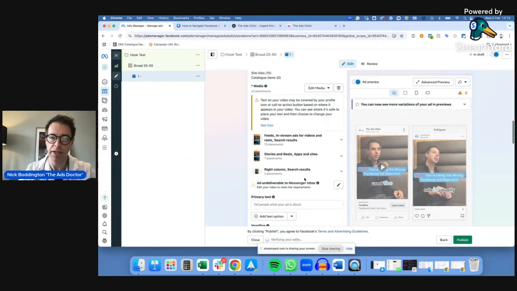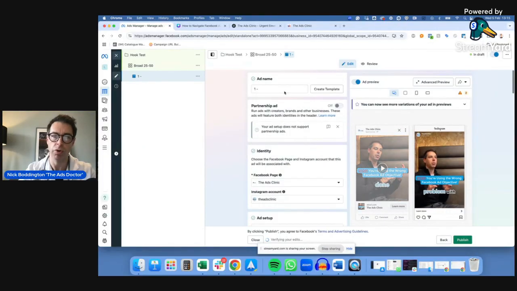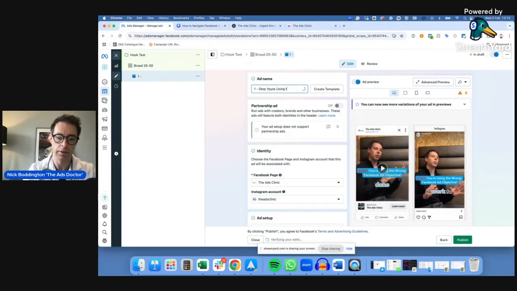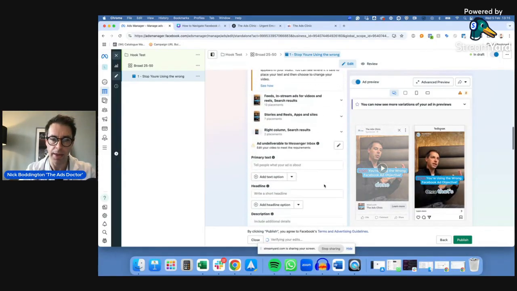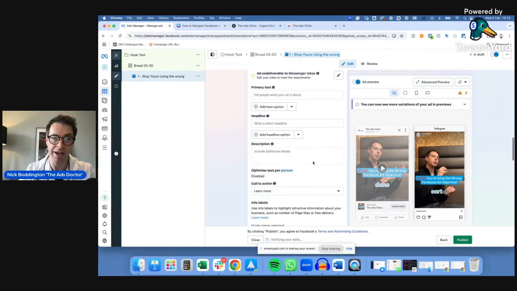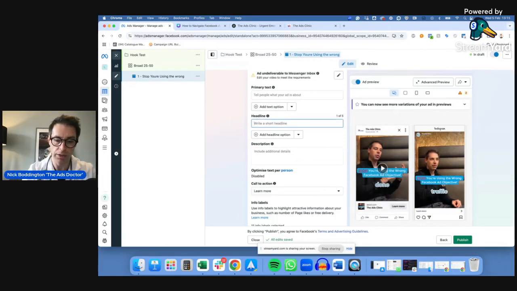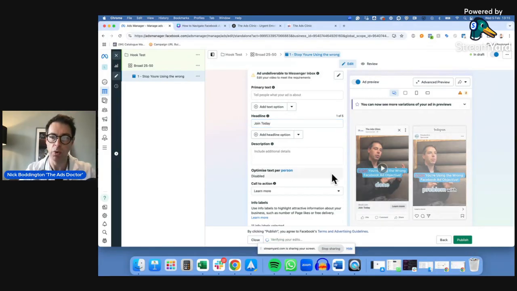Right, there's our media. So this ad here is "Stop using the wrong Facebook". You would make this obviously look a lot neater. And then the headline would be... it doesn't even really matter about the headline, but like sign up today, join today. Each one's going to have exactly the same. We don't want to make any difference on this. I'm not even going to put any text in.